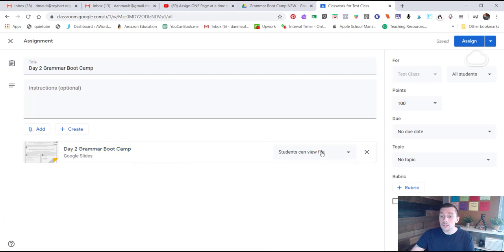Just as a reminder, you do want to make sure you have 3 options there. You want to make sure that you're making a copy for each student unless one of the other ones applies to what you would like to do with your class. But if I do make a copy for each student, it's going to give a copy of this to every single student in my class, so they're going to be able to work on their own copy of this.